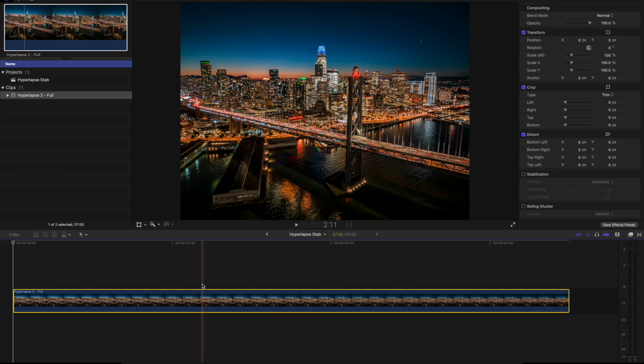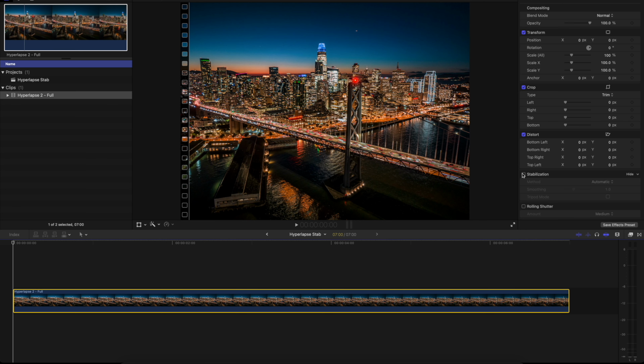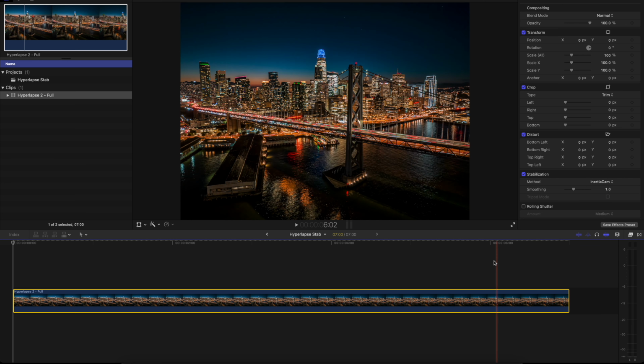So within Final Cut Pro, I'll drag that video down into my project and then select stabilization from the inspector in the top right corner. Now from here, it does a little analyzation for the dominant motion and then gives us the option to choose between smooth cam and inertia cam. Now I can say from experience that inertia cam works way better in this regard for hyperlapses than smooth cam.